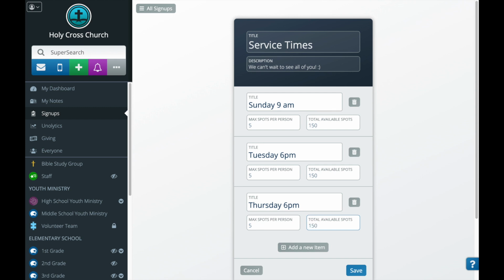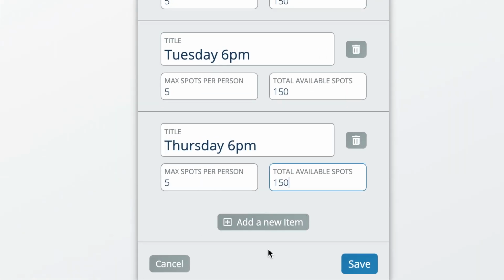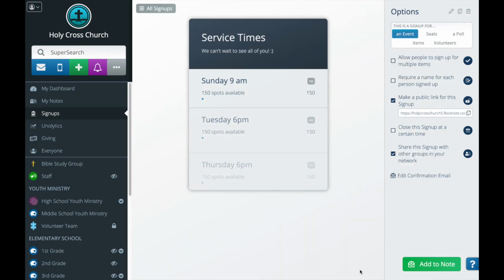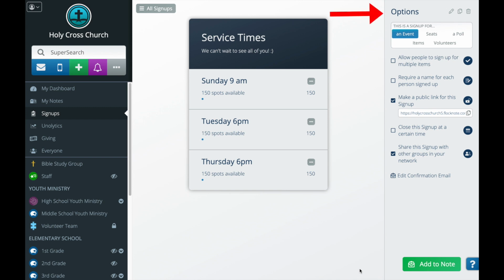Maybe you only want each person to be able to reserve 5 spots each, and your church can only fit 150 people at once. You can add as many service times as you need by clicking the Add a New Item button at the bottom. Just remember to click Save when you're all done. After you've done the initial creation, you can continue to edit it or add particular settings. Let's go through the available options one by one.